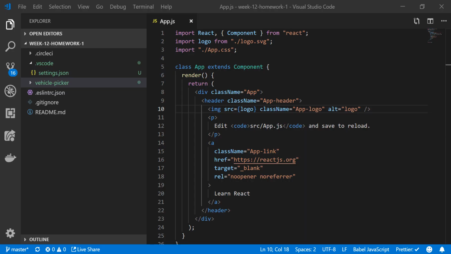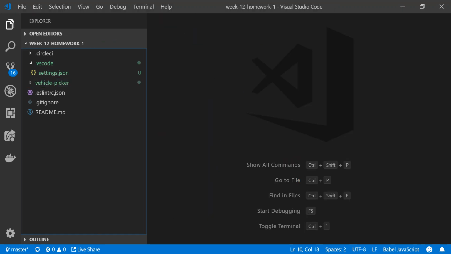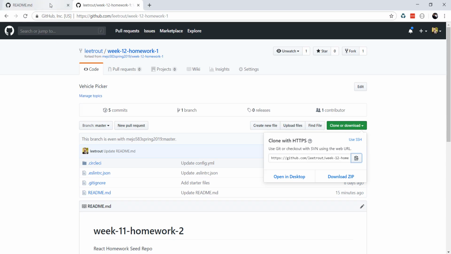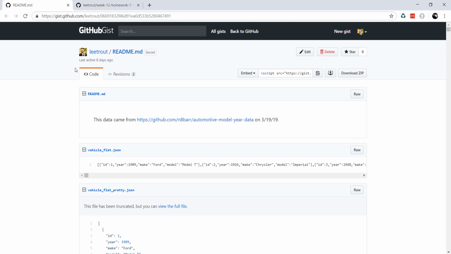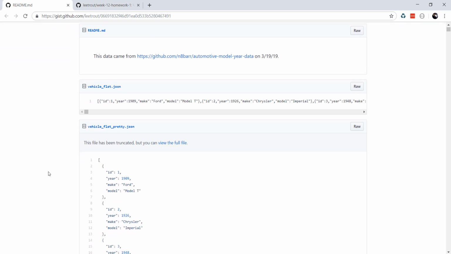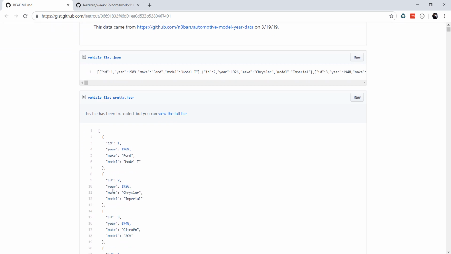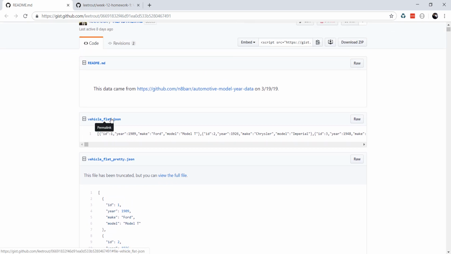So to continue working within our project here, I'm going to close out app.js, and I'm going to go back into Chrome. Again, you can find this file, the link to this gist. The page is taking a second there to render. You can find the link to this in Sakai under Resources, says Vehicle Data. I've got the pretty print version of the data here. We're just going to use this vehicle flat, just one line or file here. And I'm just going to click on the raw link.